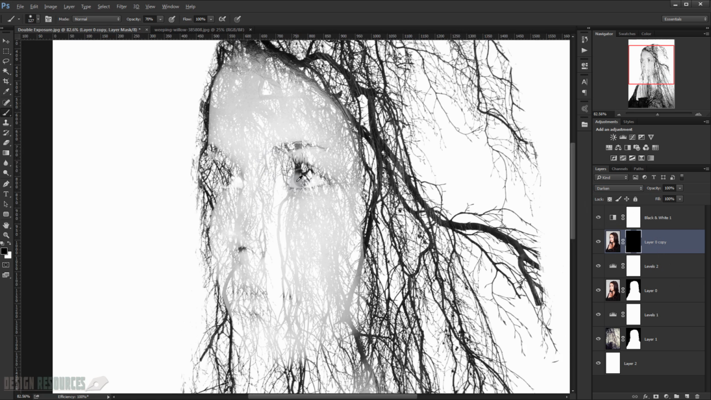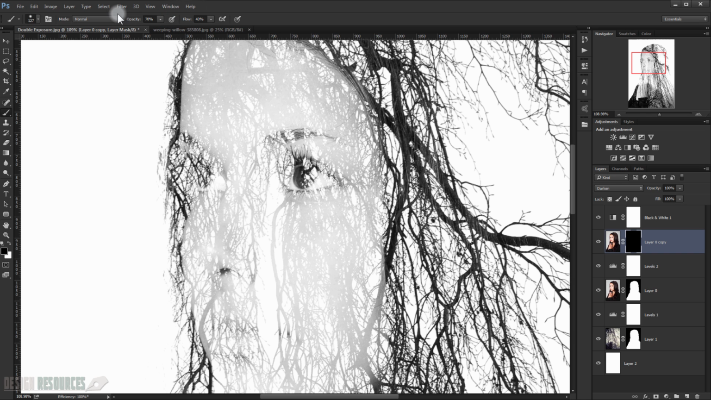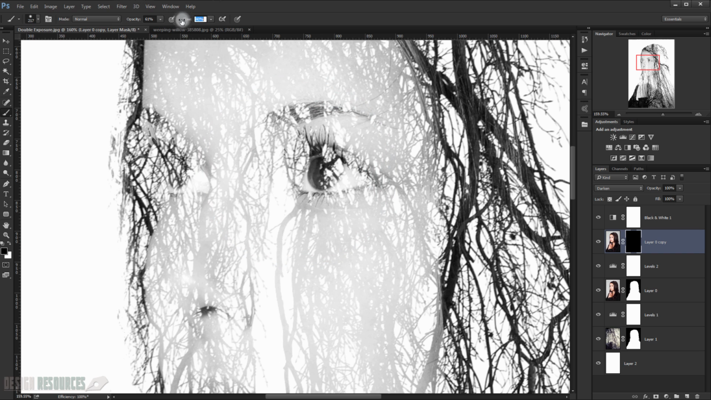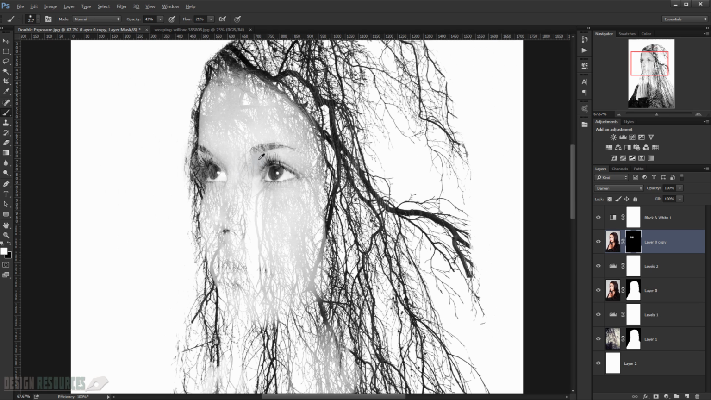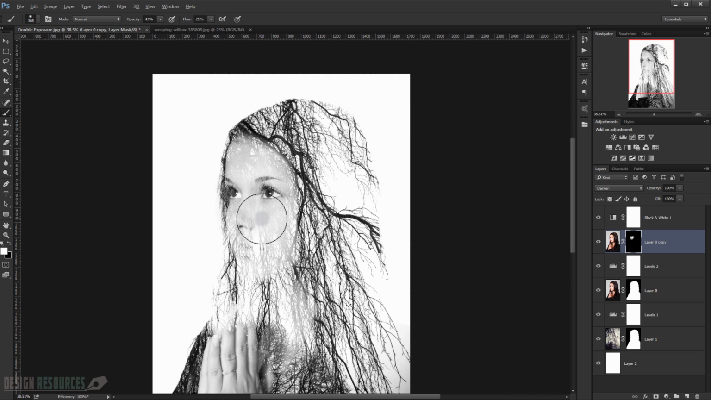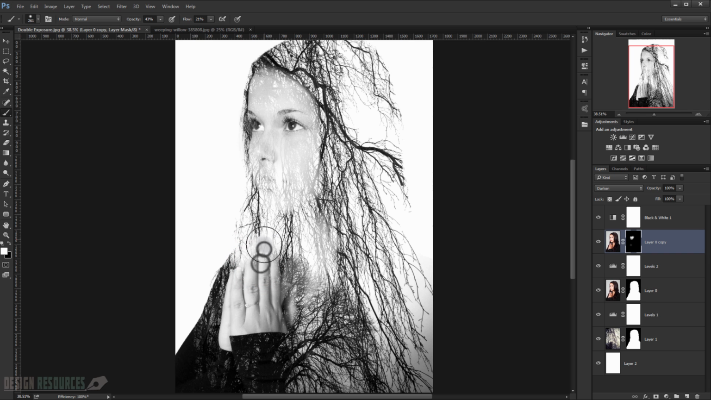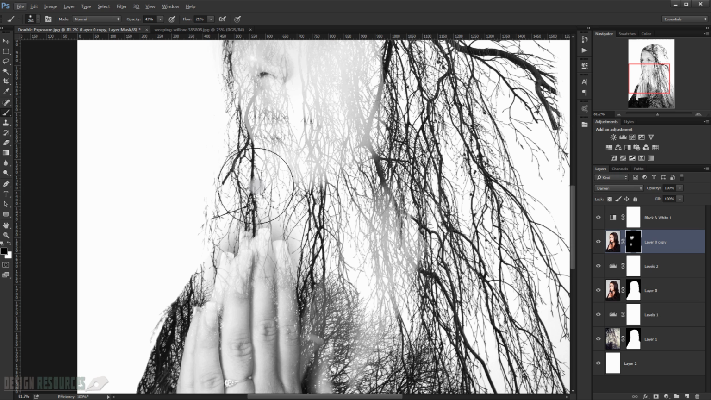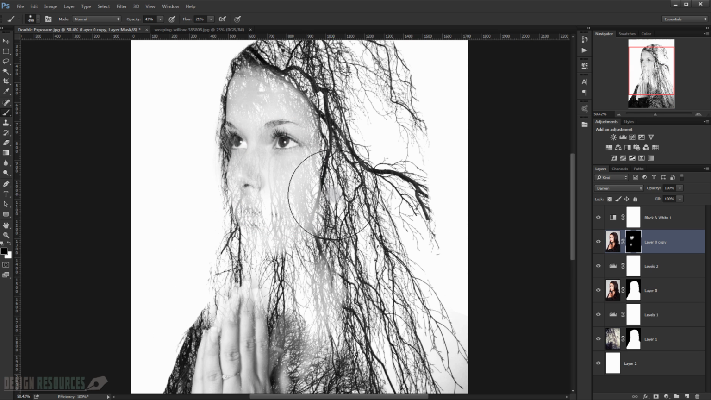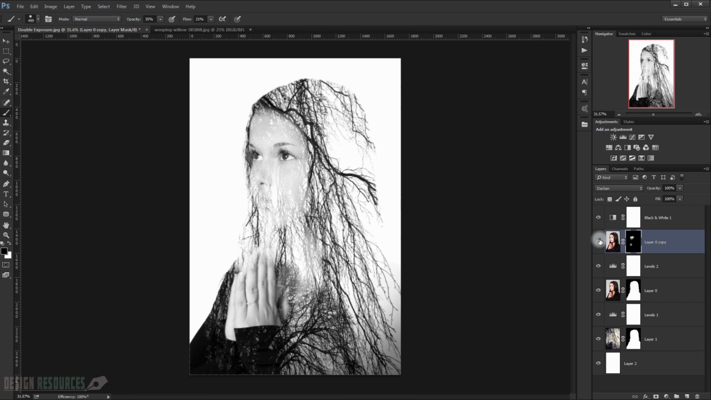Now I will try to take back a little bit of the details of the eyes. Just a little bit. Okay, and hands too. Like so. Okay. Alright, looks cool.